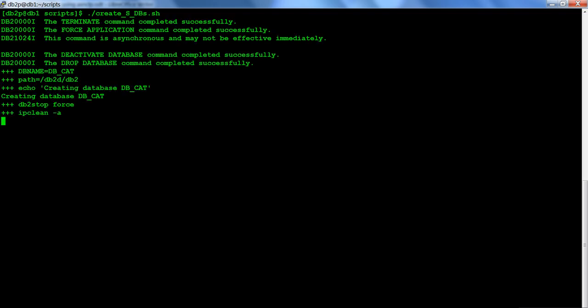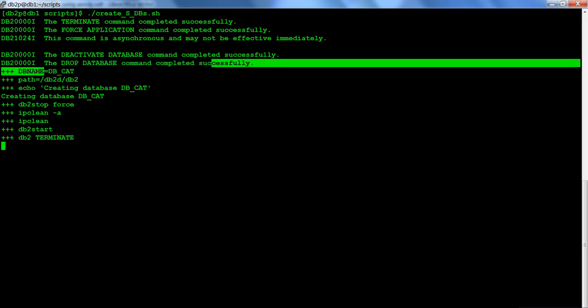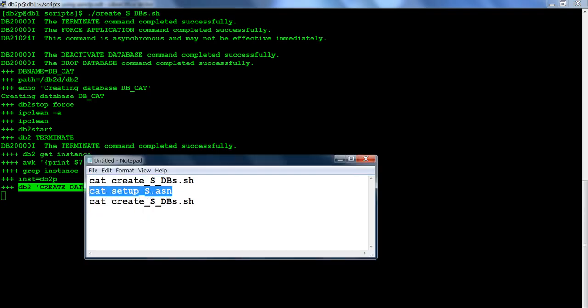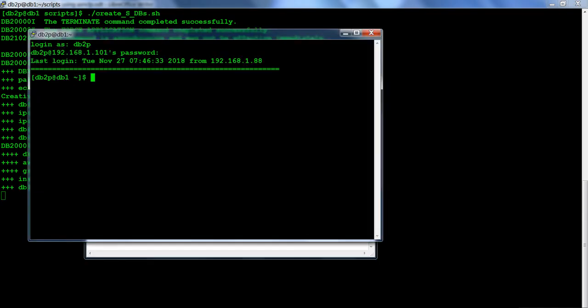Okay, the drop was successful. So we have dropped the database. You see here it is creating this particular database. The command that ran is db2 create database dbcat. While it is creating this database, what I will show you is how my ASNCLP script looks.